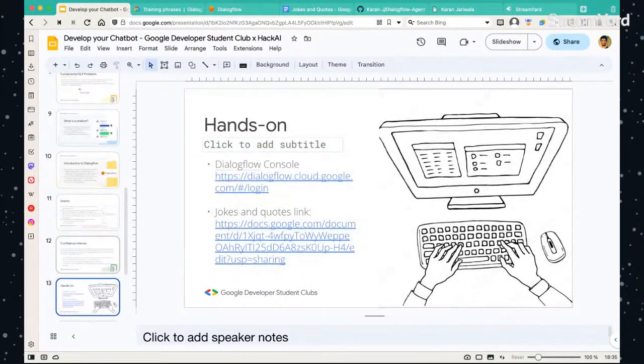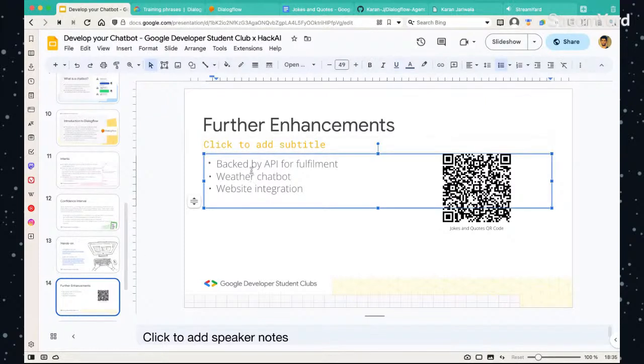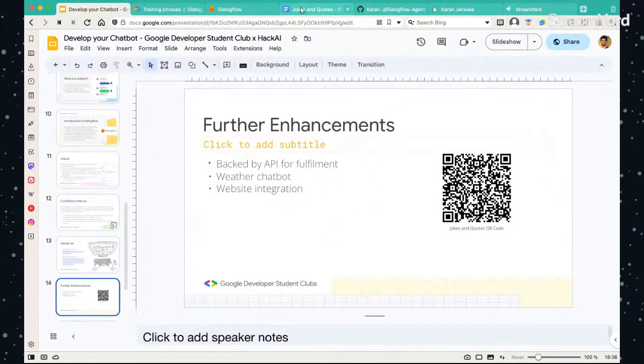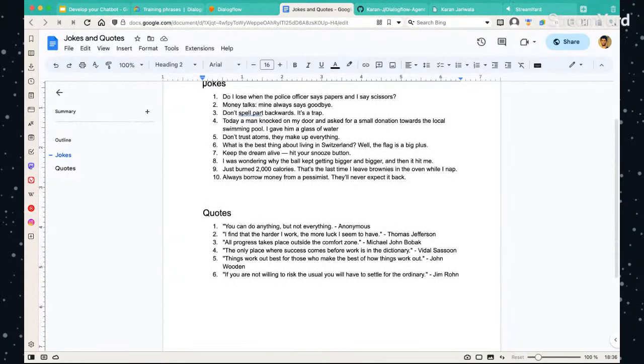And as I said previously, you can connect it with a backend API for further processing. Like in the pizza example, if you want to create a weather chatbot, then you can hit the weather service API. And similar to how I have integrated it on my page, you can integrate it on your website. And this was just if you wanted to carry on with the hands-on. So these were the jokes and quotes.